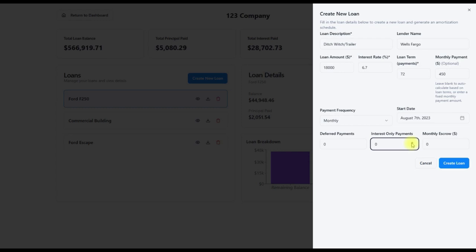Interest-only payments, same thing. If your initial loan was 5 interest-only payments, and then after that everything starts at normal rate, you put in 5 interest payments and it will just record interest as the payment for that time frame. And then monthly escrow, if you got residential, commercial, real estate, stuff like that, where there's escrow being paid in for interest and taxes or whatever else is being escrowed, you can put that number in there, and it will recalculate the interest and principal based on how much the monthly escrow is.